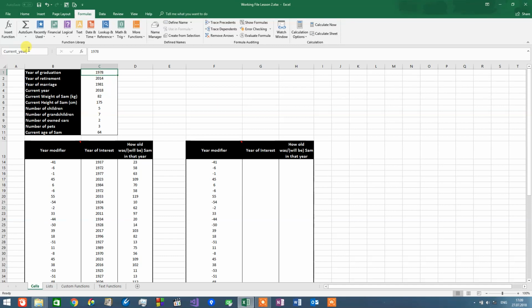What do I mean? Then, when we are done typing the name, we will simply push enter, and there we go. There is a pointer named current year, which points to C1. Or if you want to use another term, you can just simply say that cell C1 is named current year. But I personally prefer to call them pointers.